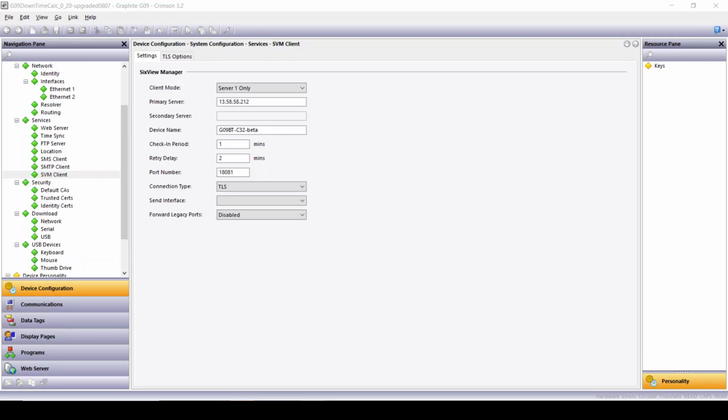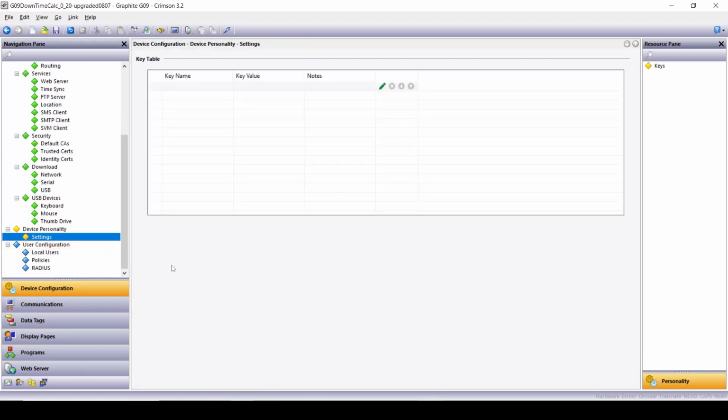Now that we've got 6View Manager set up, let's take a look at device personalities. We said earlier that device personalities allows us to use a single database across multiple pieces of hardware. So let's talk about how we do that. Device personalities is simply a key value pair. And so by giving us a key value pair that we can change the value of dynamically, we can apply it across different device configuration settings. So let's see what I mean by that.